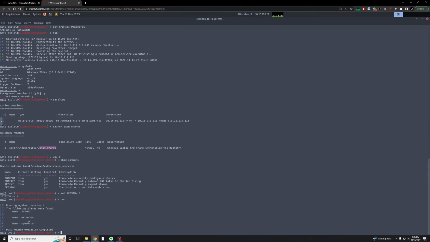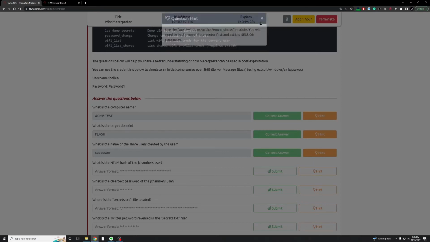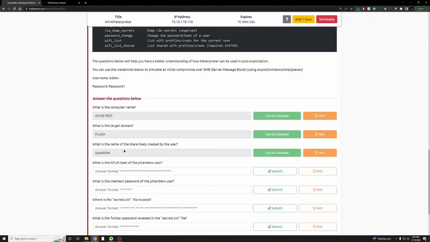And this looks like something that a user would input. So the question was, what is the name of the share likely created by the user? And speedster is your answer.